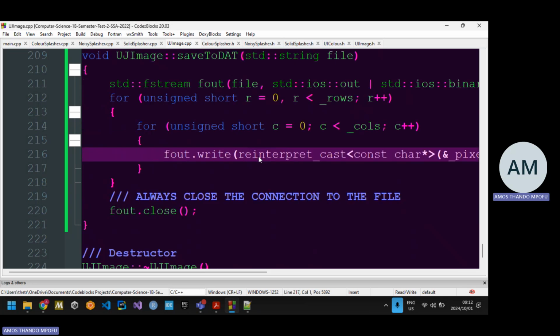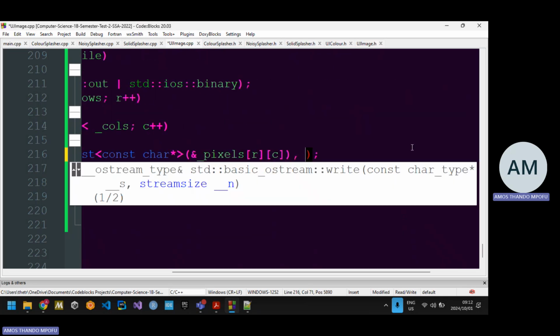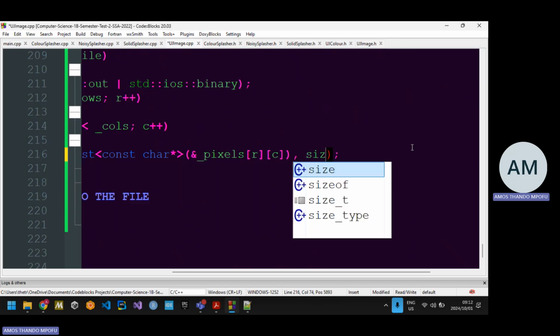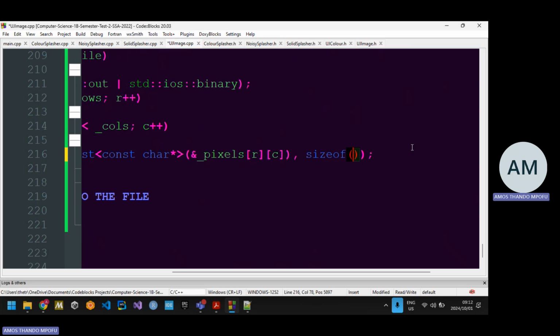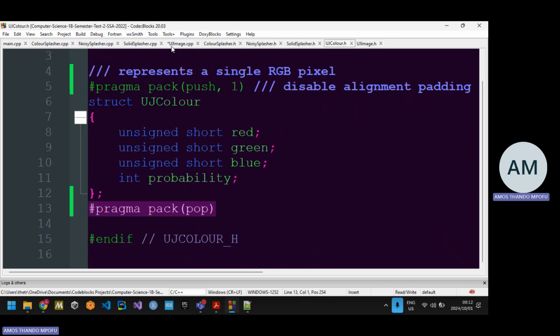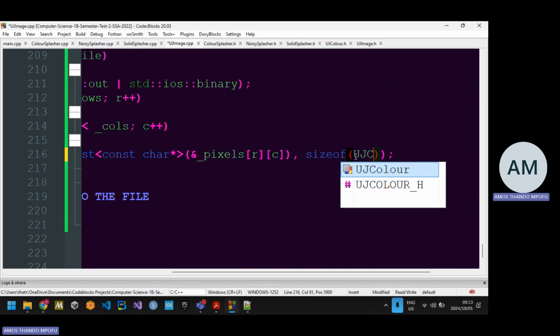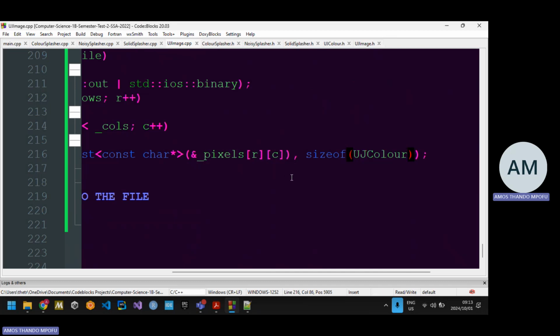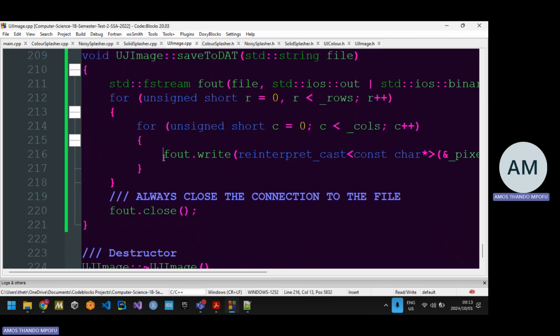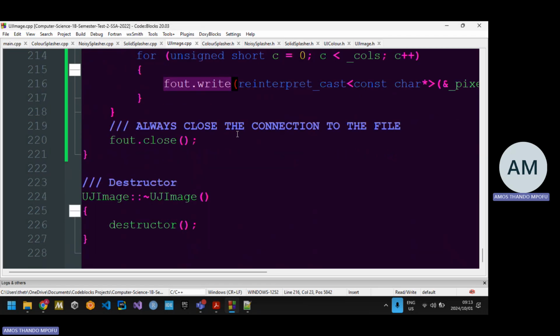And then the write method takes two parameters. After this, it takes in the size of that record structure. Since we've set it to 1 byte, it's fixed, right? So it's going to put 1 byte there. So size, it's going to be sizeof, and there are many ways you can do it. You can just say sizeof and then pass the UJColor type. Or you can say sizeof and then pass in the actual pixel. It doesn't really matter. So I could just say sizeof UJColor like this. I'll just leave it like that to show you that there's a different way of doing it. And then that writes each and every single pixel to the binary file. And then we are done with the file handling.